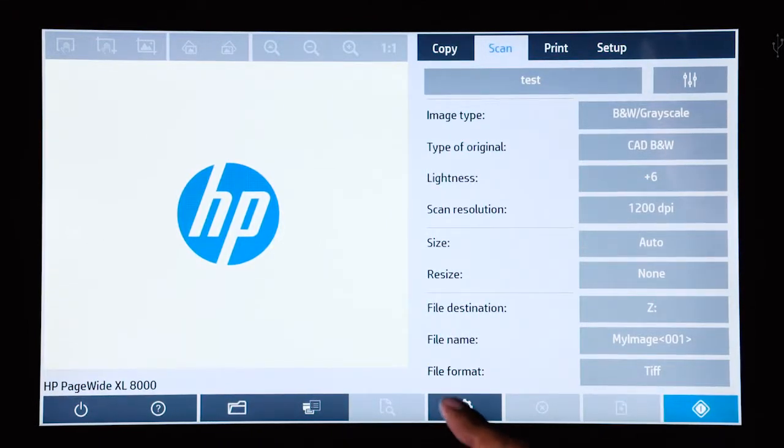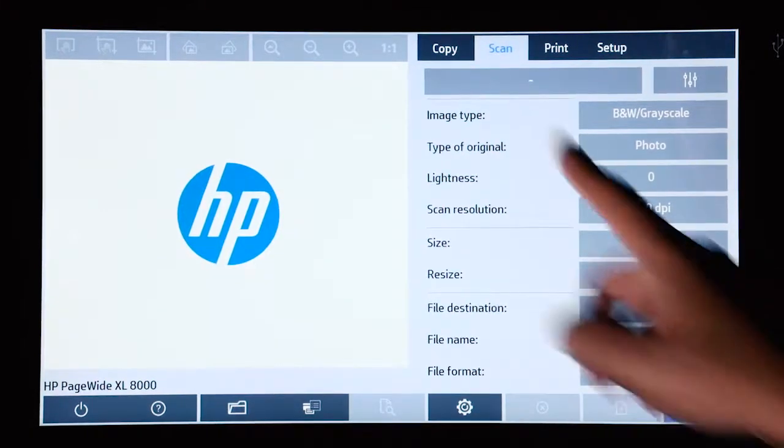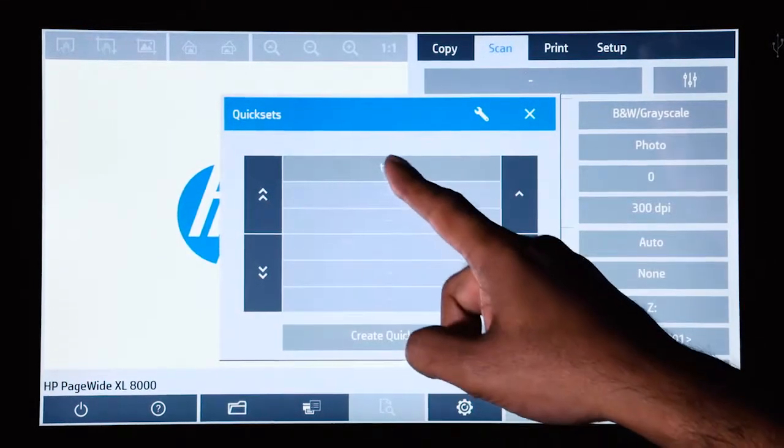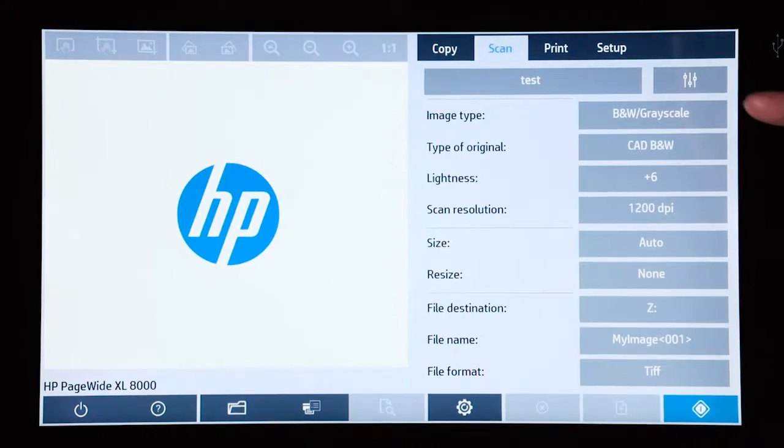So in the future, if those settings get changed, so I will just reset everything. If I wanted to go and use those previous settings, I can go into the Quickset and select the preset that I created. So as you can see, just by selecting that Quickset, those four settings change, as well as the file format. So that's a little tip to quickly save the different settings that you may be using for different scans or copies.